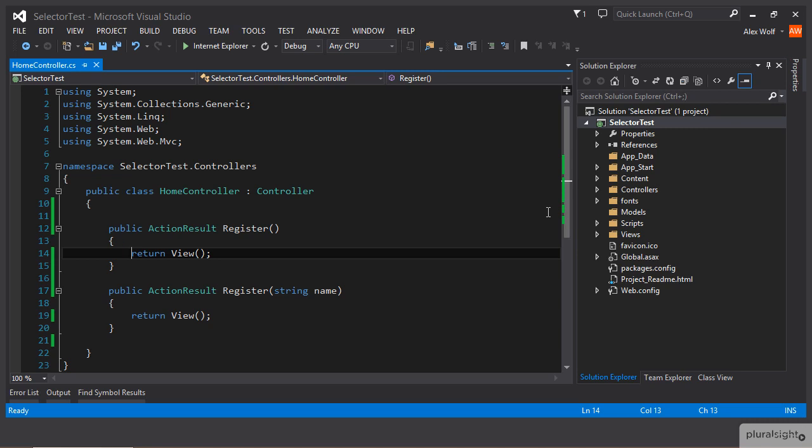Let's just run through a few examples of how action selectors can influence method selection. I have a simple project open that has a few action methods on our home controller. I've created a fairly common scenario where two methods have the same name, but they accept different parameters. This type of setup is often used to retrieve and then submit a form that users can fill out. Well, if we run the solution right now, let's see what happens.